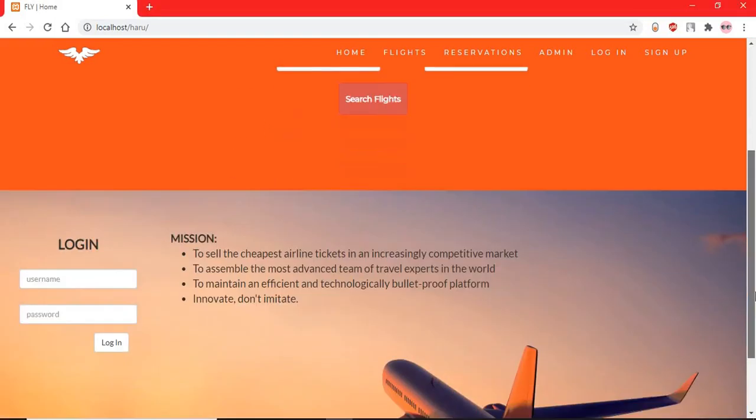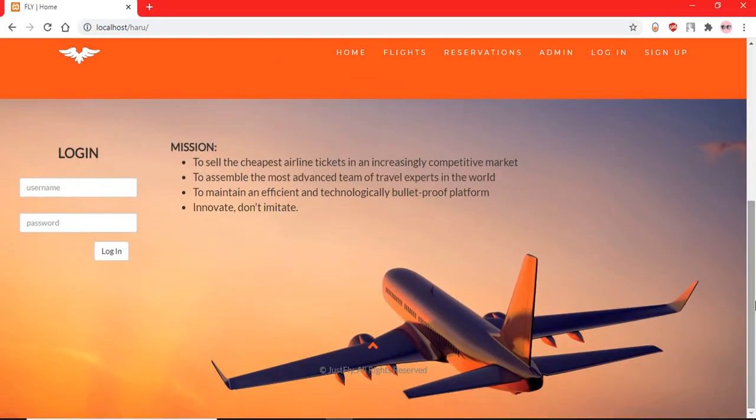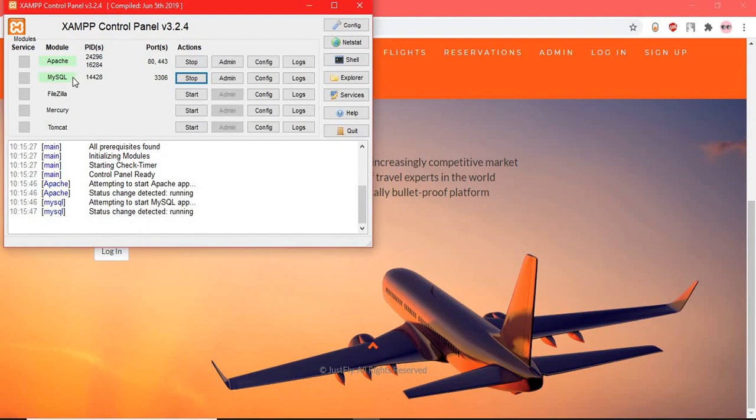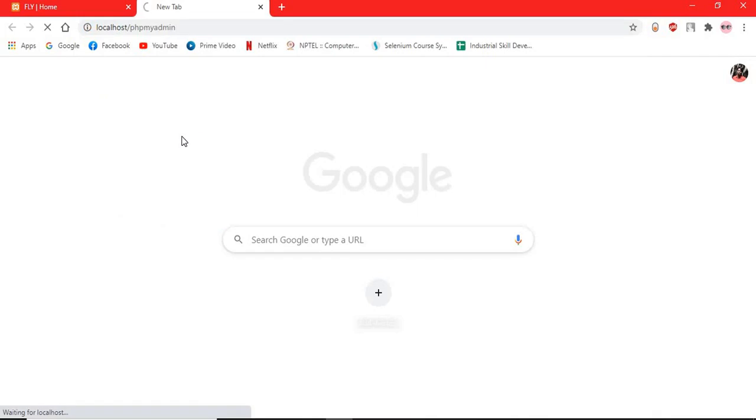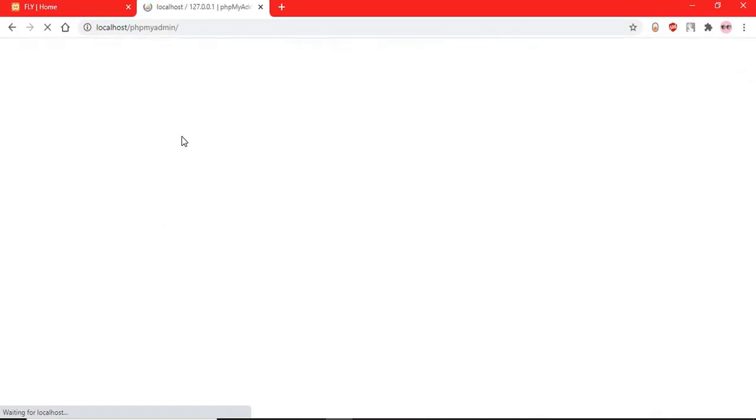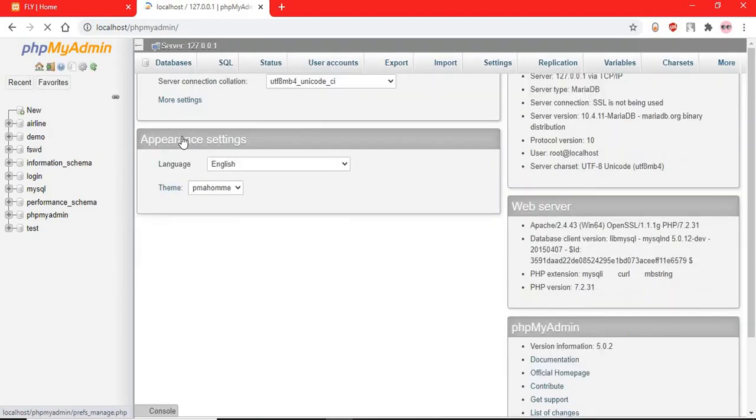Now again, when you scroll down, you can see your user login here, right? Let me show you the database for it. Before that, you'll have to start the MySQL server and the Apache server. If you don't start them, your program won't work. So let me start this. Let me go to localhost/phpmyadmin. When you go there, you will directly end up in the database, right?